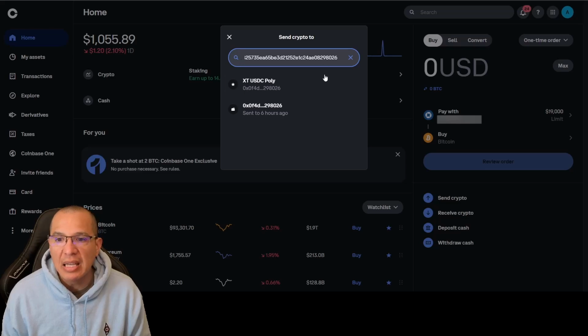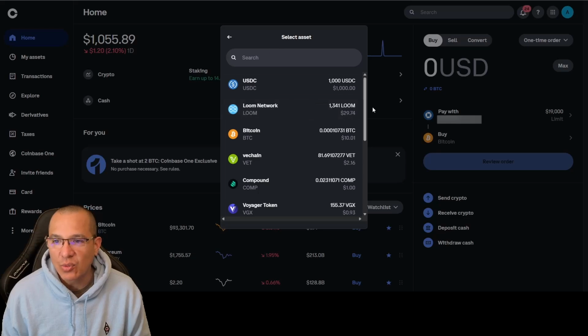I'm going to simply paste it. There's that big lengthy thing, right? So we're going to paste it, and that's where it's going to send.